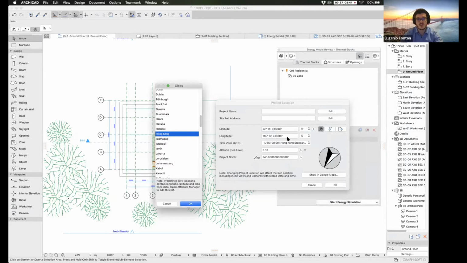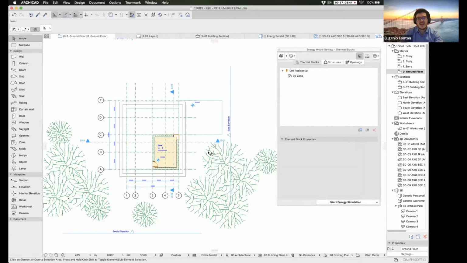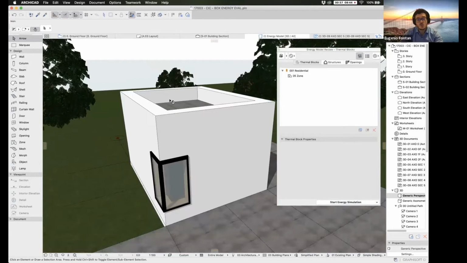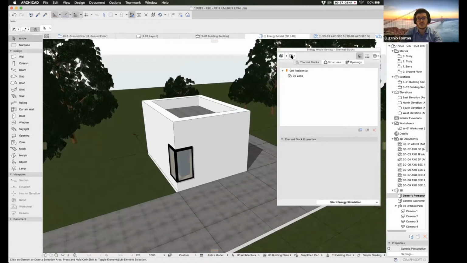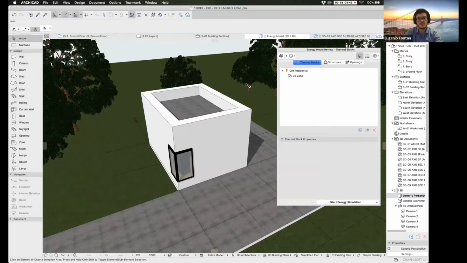Okay, so we just input here the coordinates we want, and we will go specifically to that location, right? Okay, so let's press OK, and let me just run the analysis once again, just with a different location. Now that I've changed the location, the only thing I need to do is go to this icon of refresh and say update zones. I will update all zones and click again, update the energy model review. And then let's start another simulation.